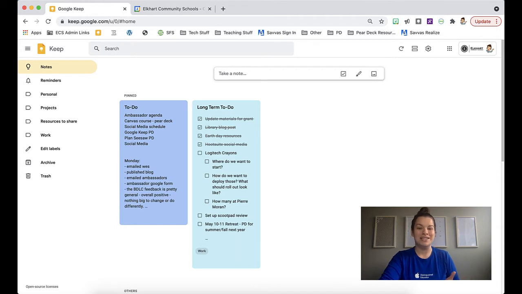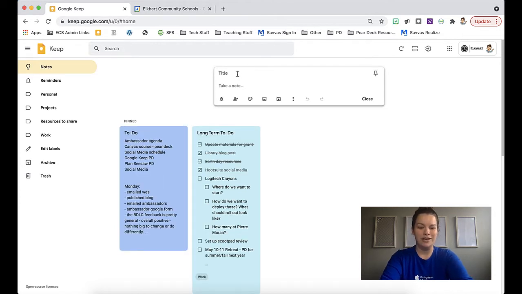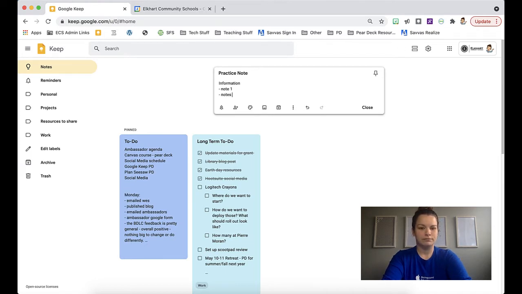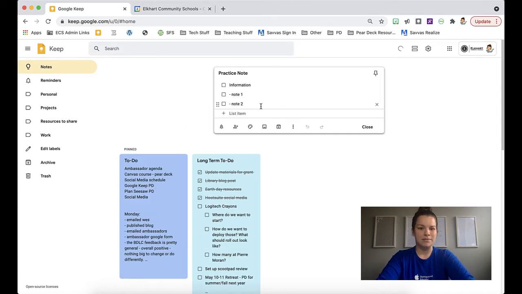So let's show how easy it is to take a note. Up here at the top, you can see where it says, take a note. You can go ahead and put a title in here. So this is a practice note. And then here we can put all the information that we need. You can have them just in a list view. I can add bullets. Or I could even turn all of this into checkboxes to make a list.